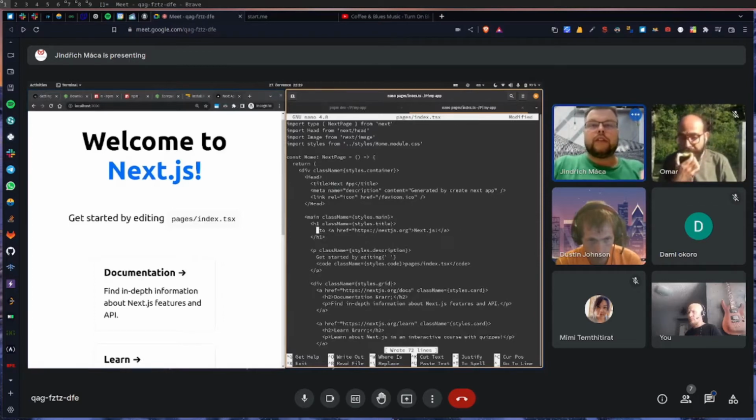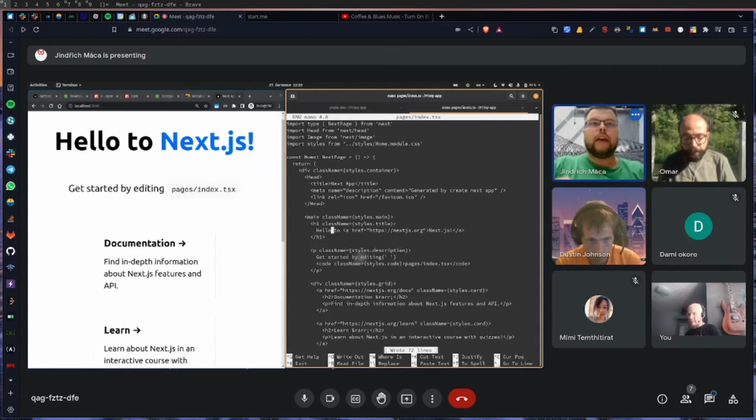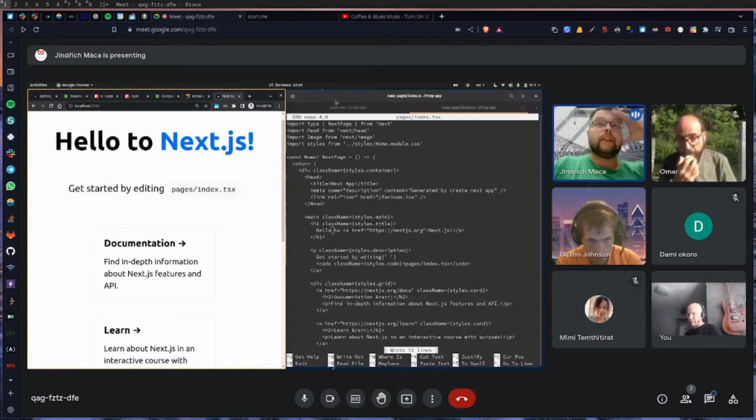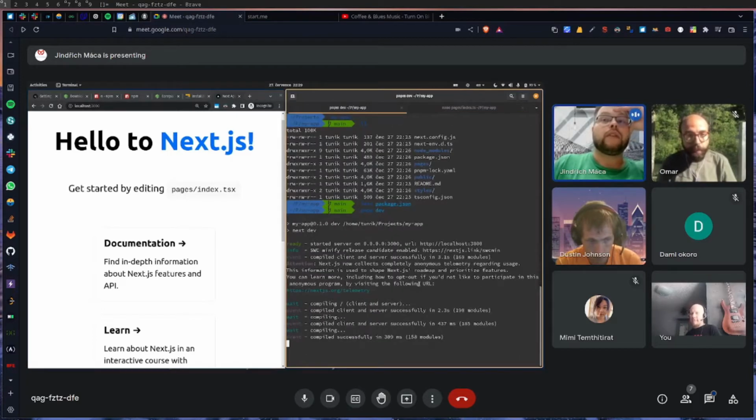Now I want to switch the thing here. I want to do, let's say, hello. So I can do this. I will save it, and now it's automatically refreshed and ready to go. So this is the development mode, when you have the interactive changes, and you can follow it. And here you can actually see the triggers for the compilation and the compilation times and stuff like that.